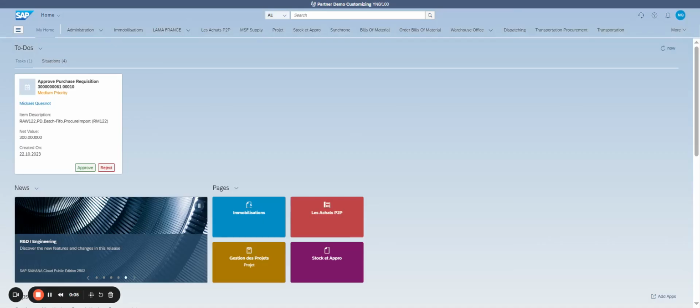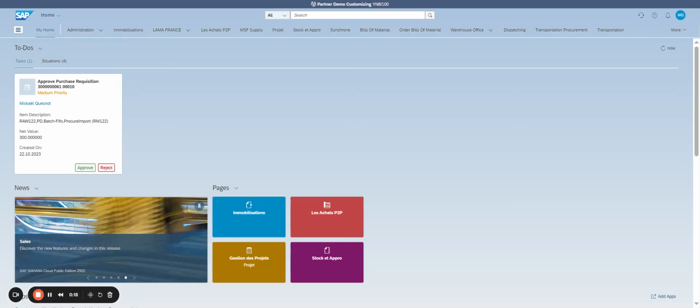Unlock the secret of how to create a raw material quickly in SAP S/4HANA Public Cloud.